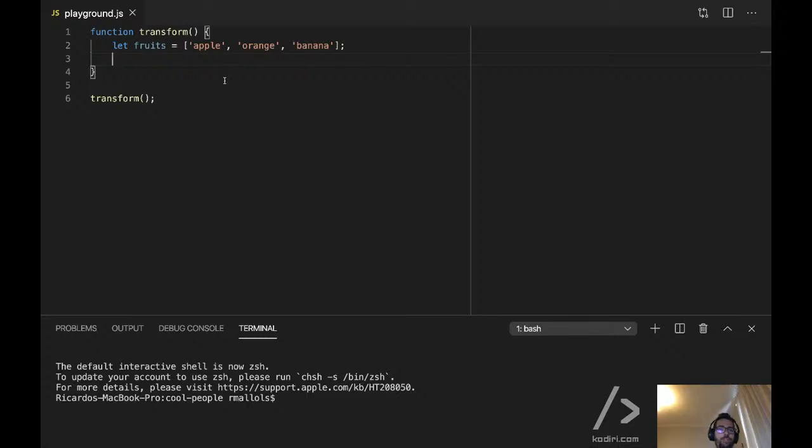Let me show you, first of all, the classic, the historical way, let's say, to solve the problem. Historically speaking, I would create an array like, I don't know, capitalFruits, if that makes any sense. Yeah, I will create an array, and then I will do a for loop.